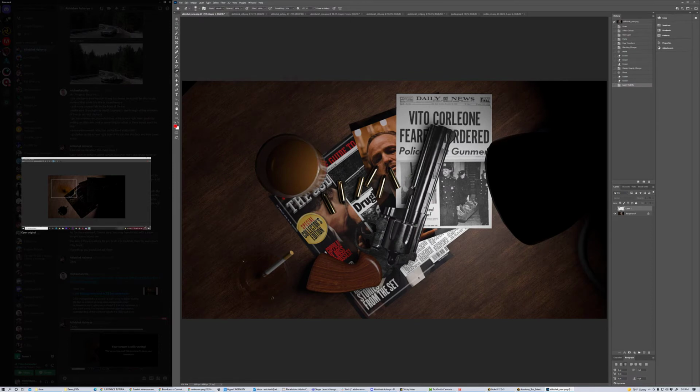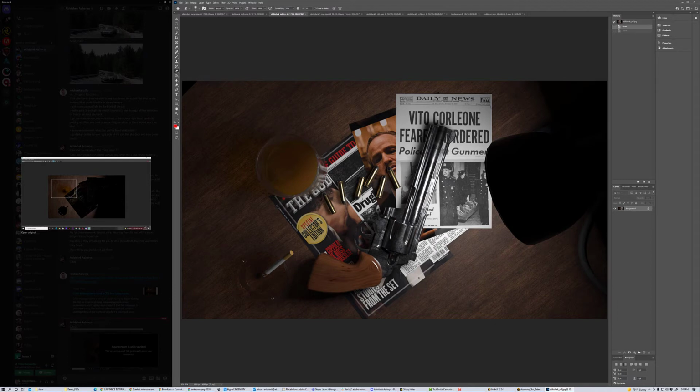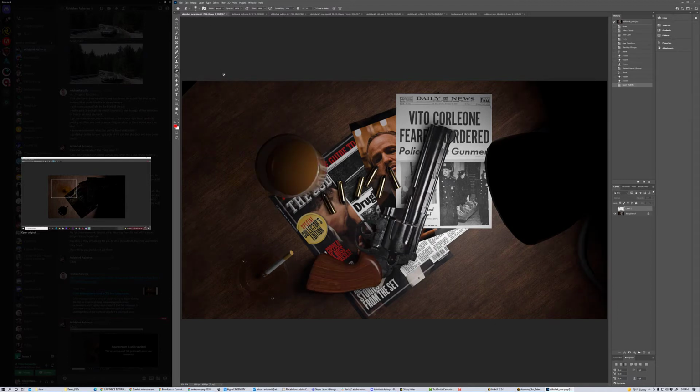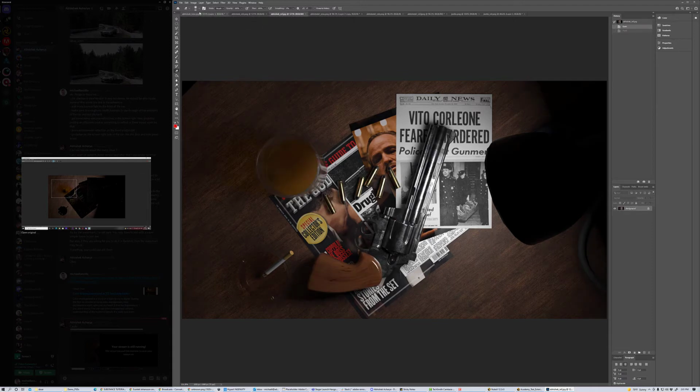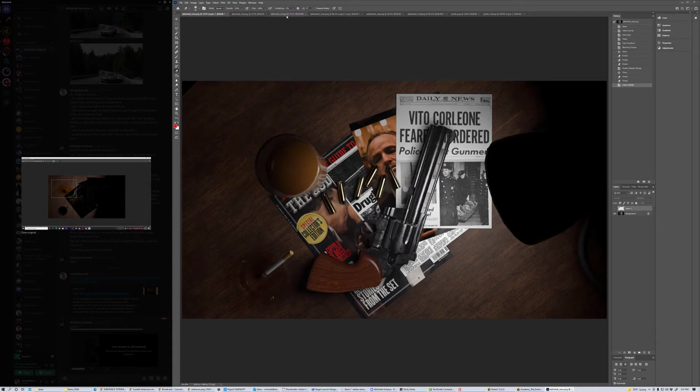Yeah, so brighter elements in the gun. Lift the darker elements a little bit more in the bullets, and a little bit lighter in the darks in the glass here. Is this glass going in the right direction? It's going in the right direction.